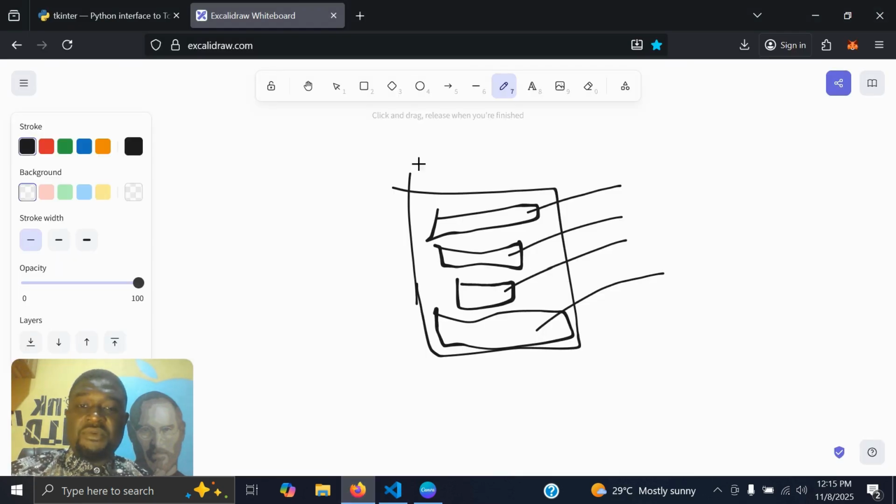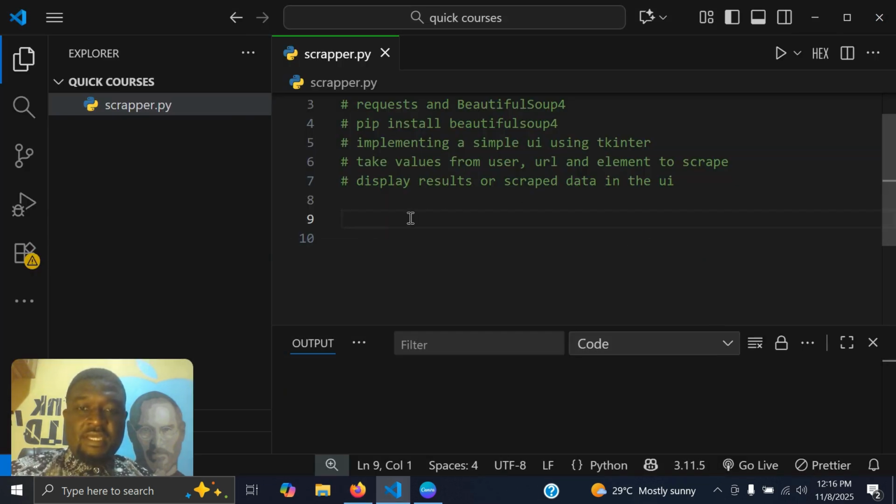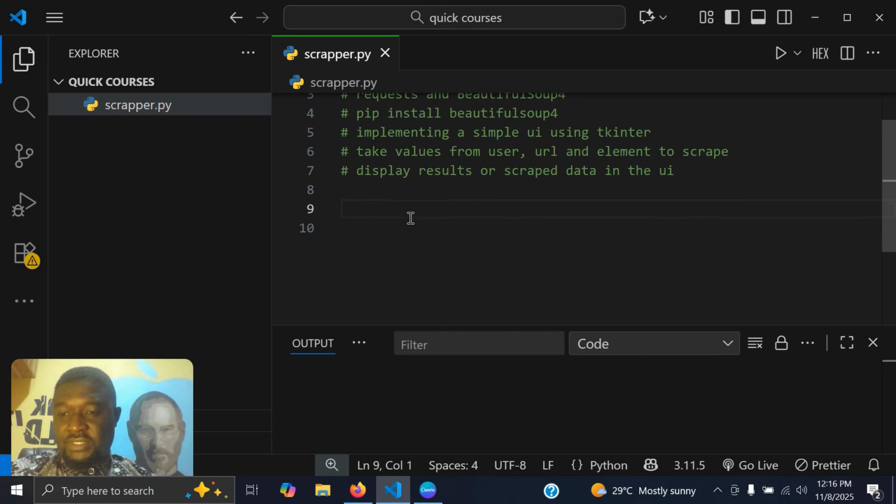Again, very simple. The user enters something into this field. They enter an element into this field, hit this button, and they see the result of whatever they are scraping. So let's just get to it. What is the first thing that we do? Like we did yesterday, we just have to import the libraries we want to use. Get in whatever you want to use.